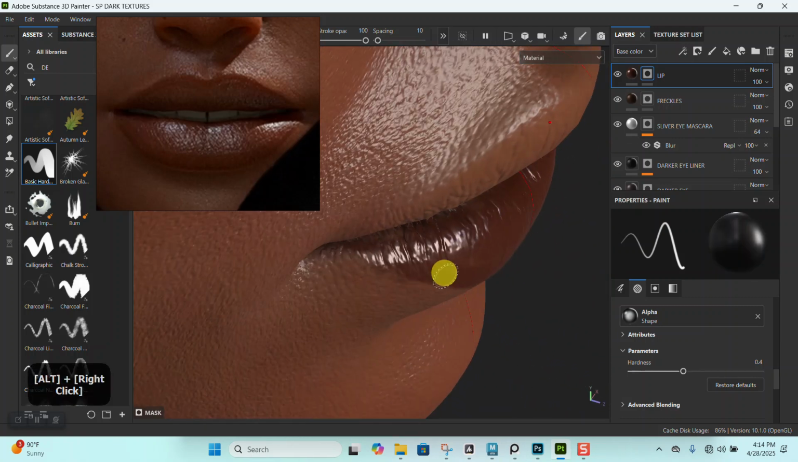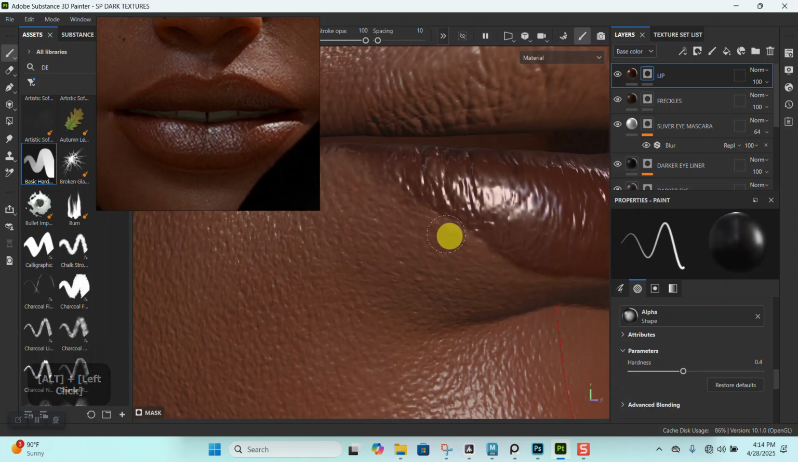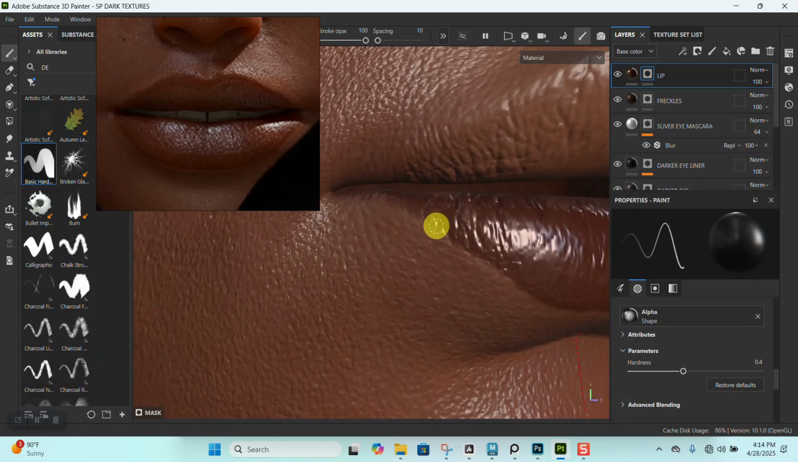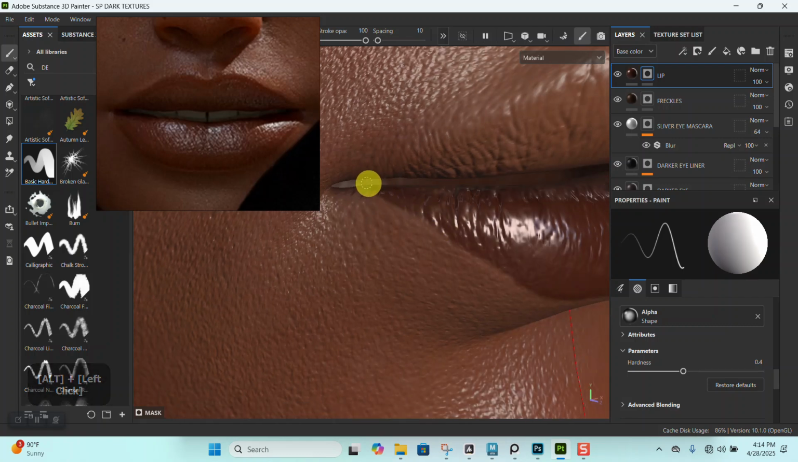Hit X on the keyboard. I think I need to clean this part out some more. Okay. Reduce the brush size. Hit X. Paint in.